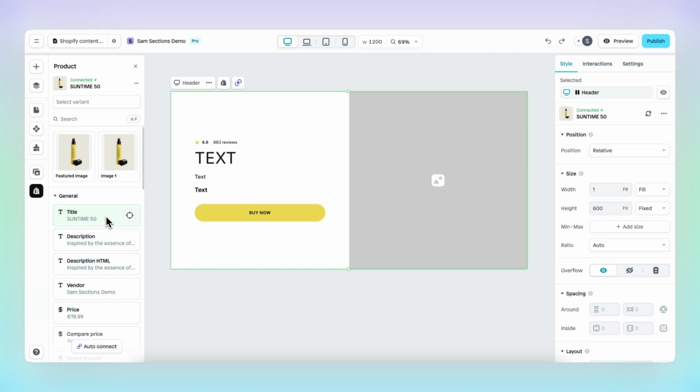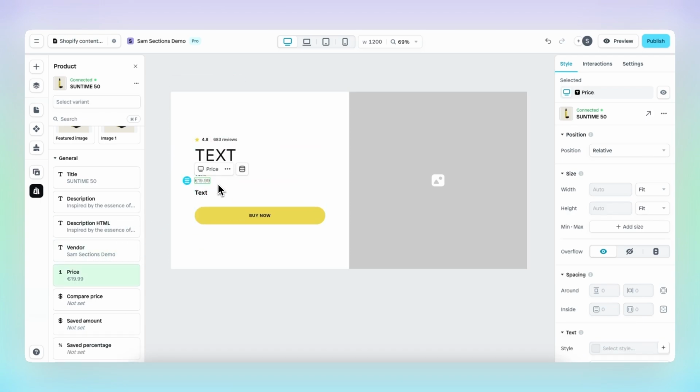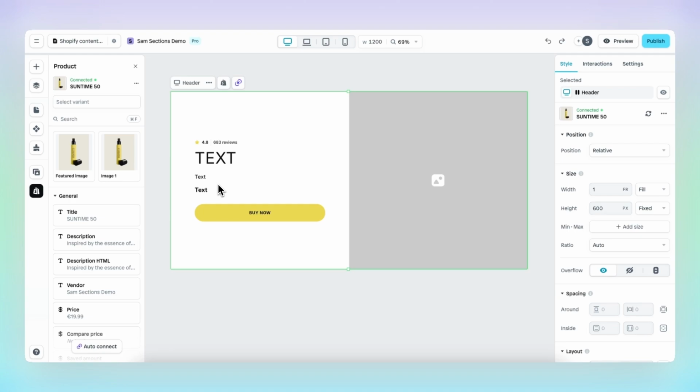And you can do this with all the different content fields. The next thing we can do is grab an element and then we can drag it on the canvas just like you would do with any other element. So we can grab the price element right here and then we can drag and drop it anywhere we want on the canvas.